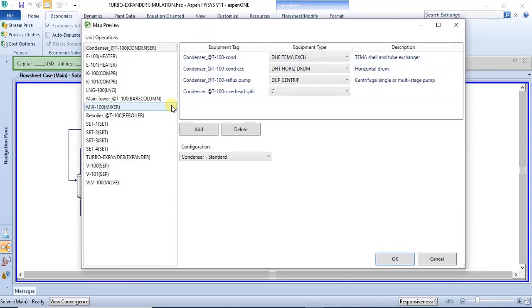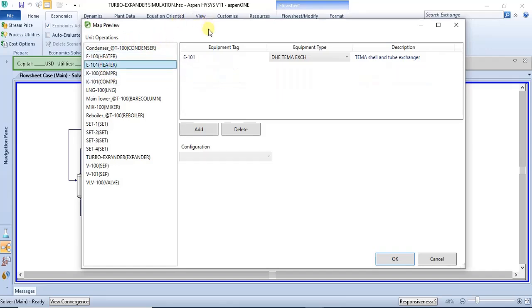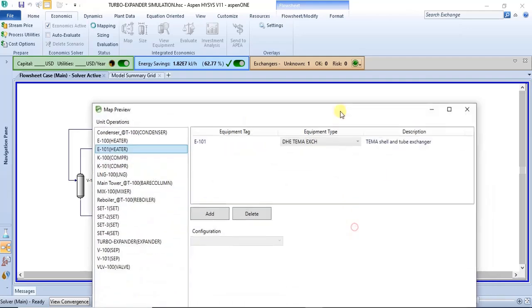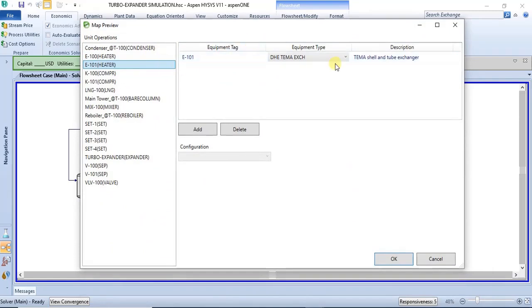This map preview shows you what each equipment in the model is represented as. So for example, we have a heater in our model, which is E101. Now that heater is represented as a thermal shell and tube heat exchanger. Actually, you can change it to other equipments.